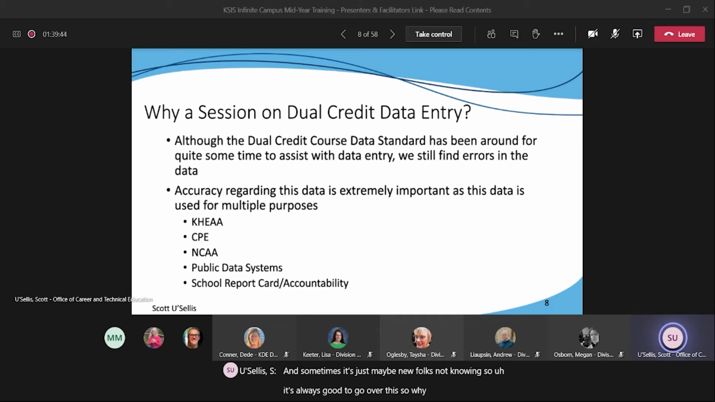So why is this important? Accuracy regarding this data is extremely important as it's used for multiple purposes. KIA utilizes this data around Work Ready, dual credit scholarships, CPE, the NCAA for your athletes in your school. It's extremely important to make sure this data is correct. Public data systems, and finally, school report card and accountability purposes. We're going to go through some of that as well.